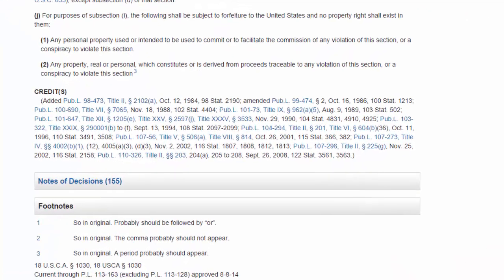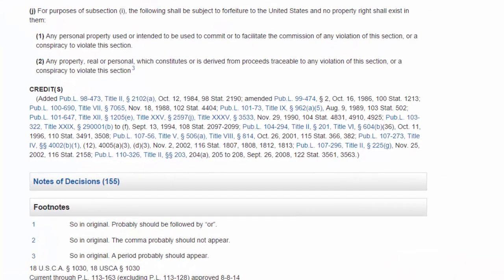Below the text and the credits of the code section, online or in print, you see the history of enactment and amendments of this one code section. If you count them up, there are 9 amendments to the original code section. These are seen most easily by identifying the public law number for each amending law.